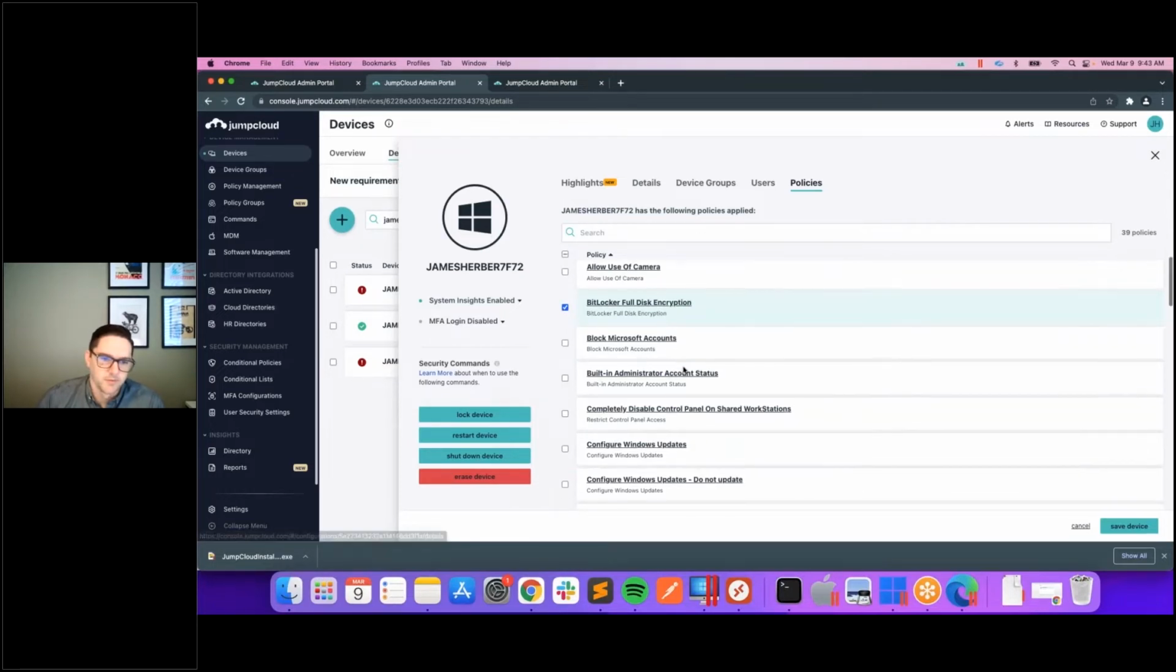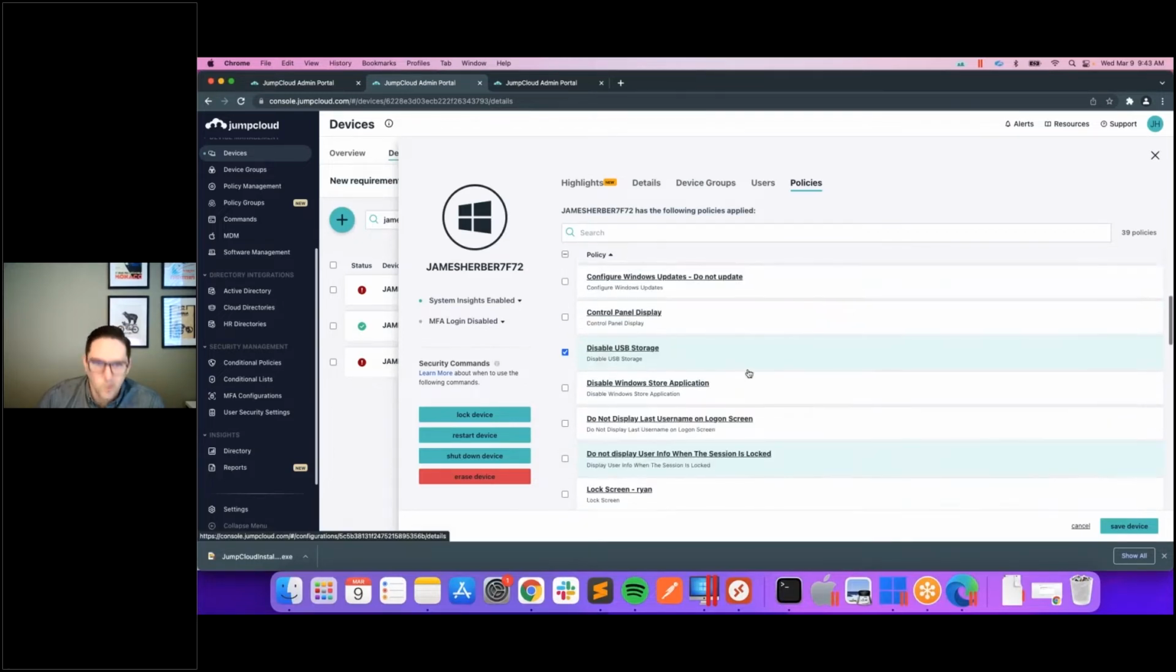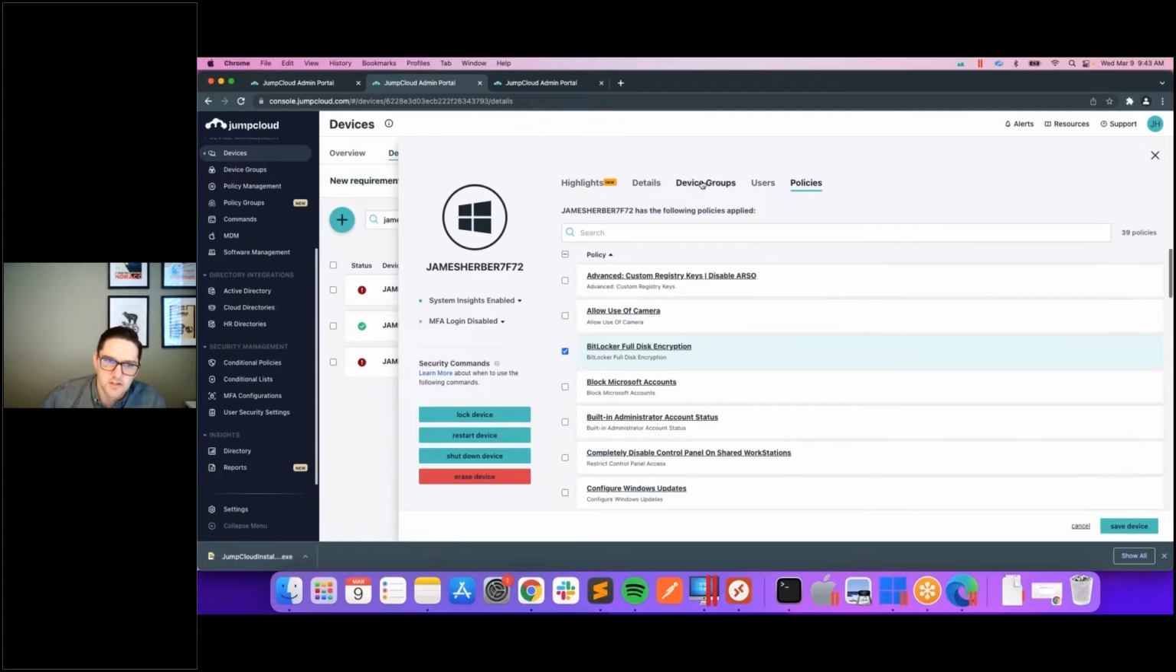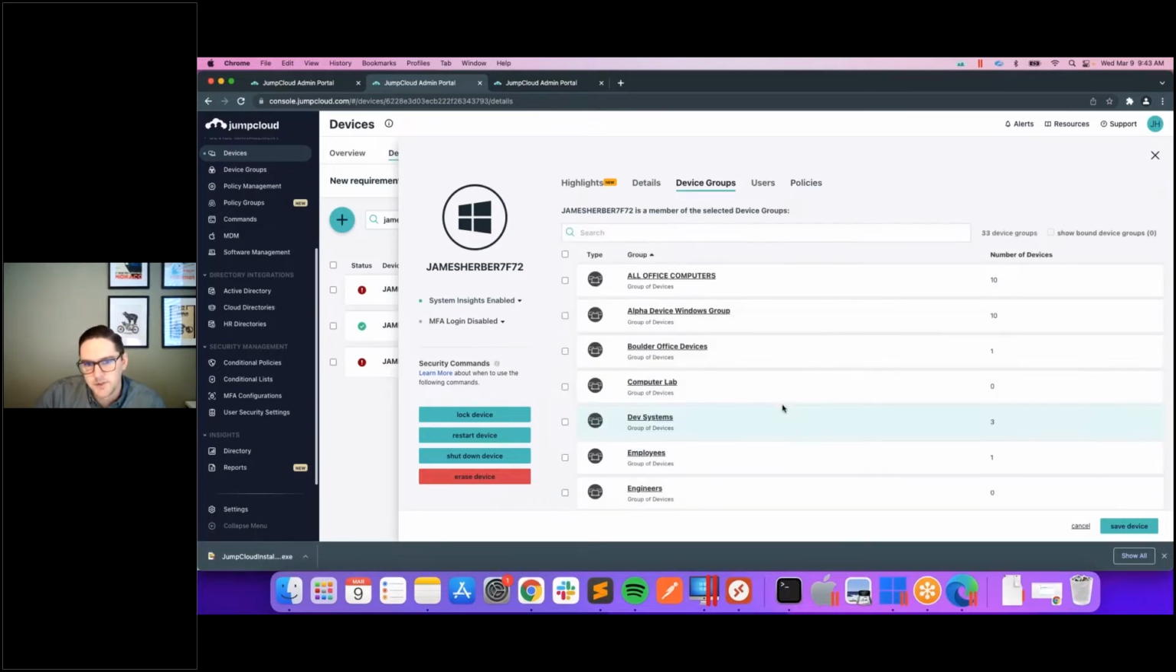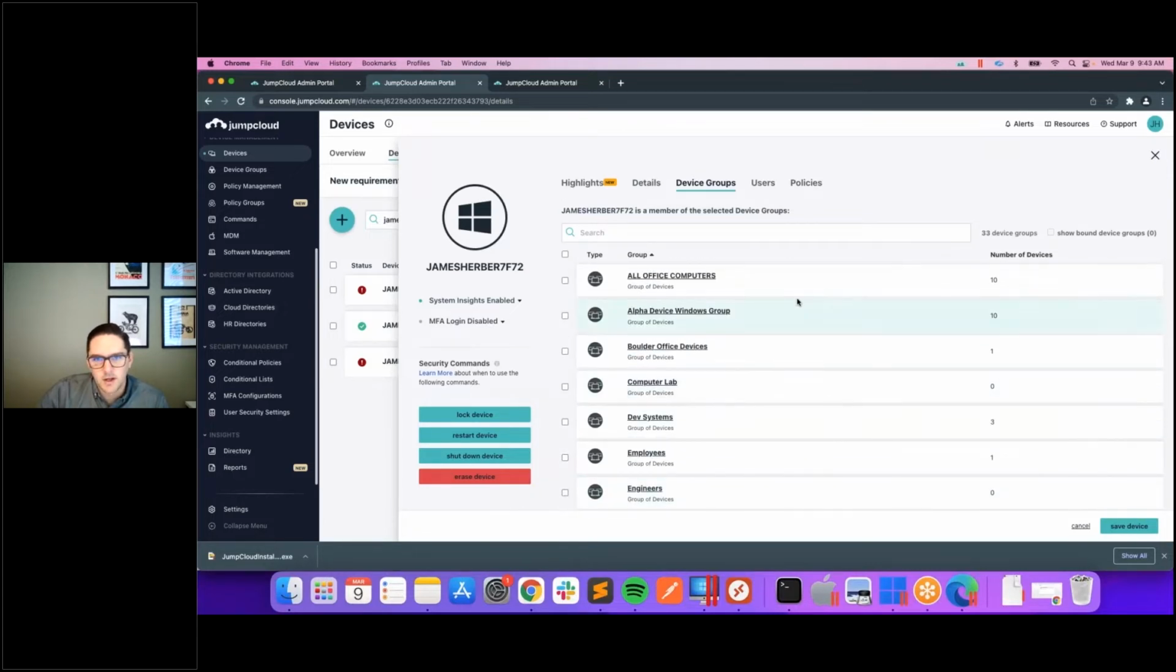So you can kind of do it a couple different ways, right? You can manually enable these selected policies, or what you can do is just assign the device to a device group. And the device group is essentially a collection of several different policies together, right? So you can set up all your different policies and create a device group, and that way you just have to assign that device to a group and therefore enforce all of the policies that way.